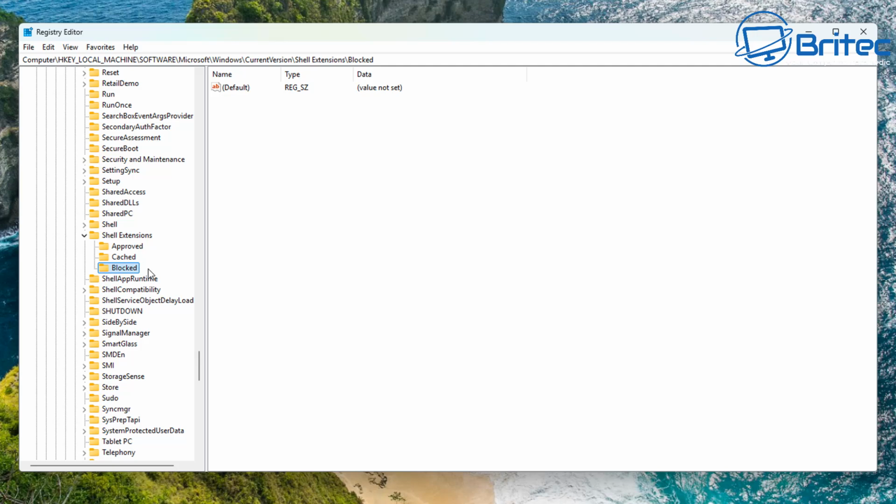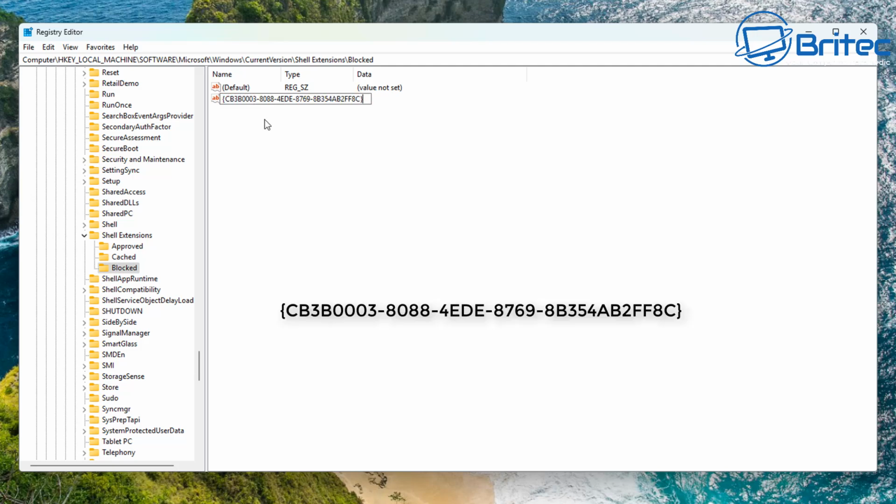And then once we've pushed enter on the right hand pane inside the blocked directory, what we're going to do is create a new string value. So right click, new string value, and just click on this one right here. And now we need to put in this code. I'll leave this code in the video description, but this is the code that I'm going to be using right here. I'm just going to paste that in.